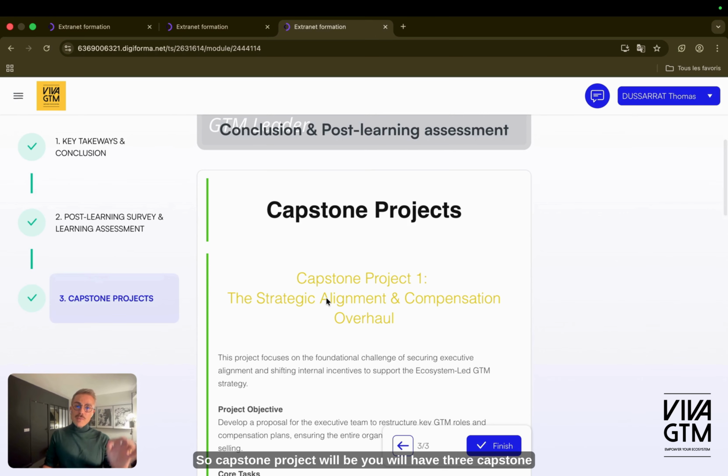You will have 3 capstone projects for each learning, which is a great opportunity for you to transform your learning into concrete examples, to put into practice what you've learned into your current role at your current company. And this is what we want. We want the training to be digestible and actionable and to really put into practice the learnings you've been capturing during this training. So this is what I wanted to share with you today.